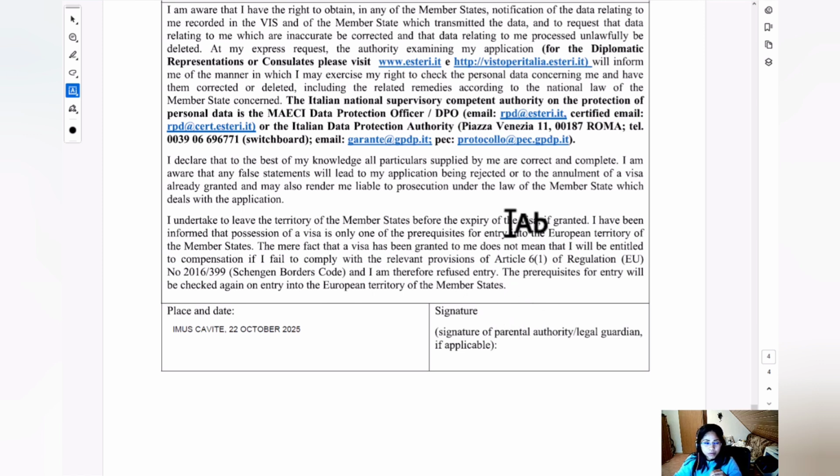At the last part of the visa application form, since this one is for a minor applicant, the parents or the legal guardian are the ones who will sign this. And also put the place and the date: where and when you signed these documents.